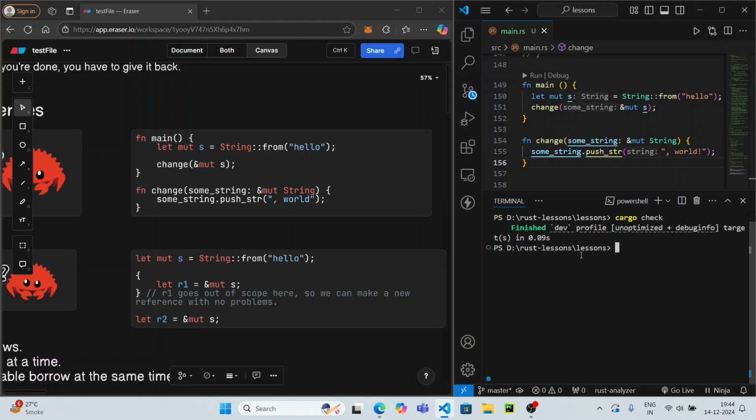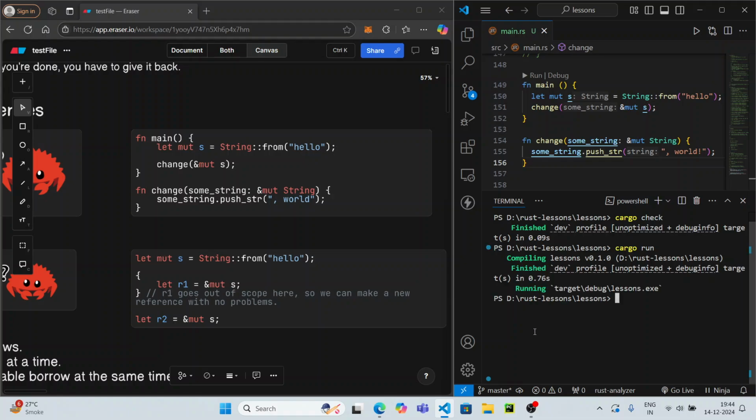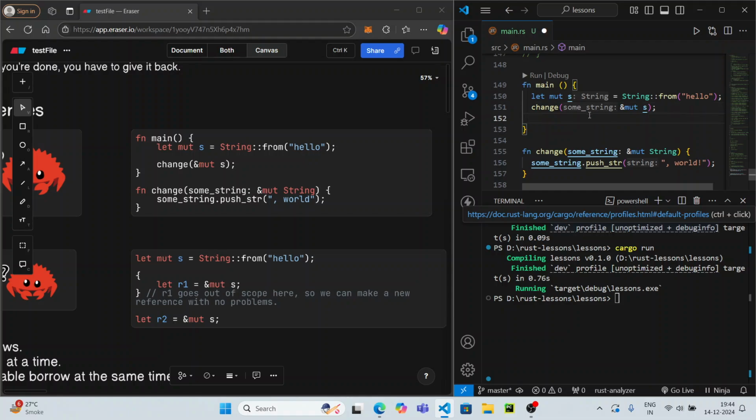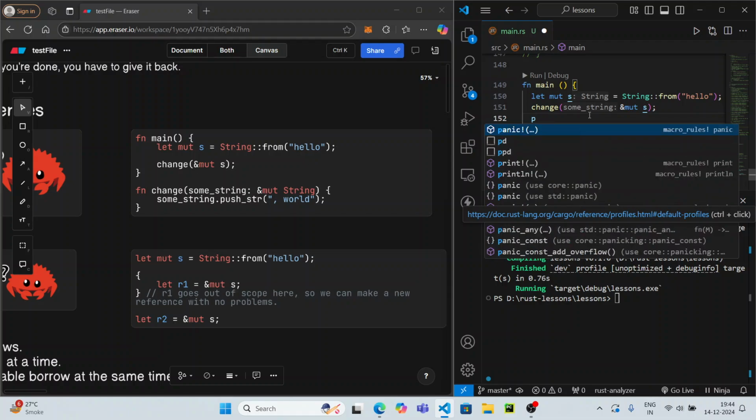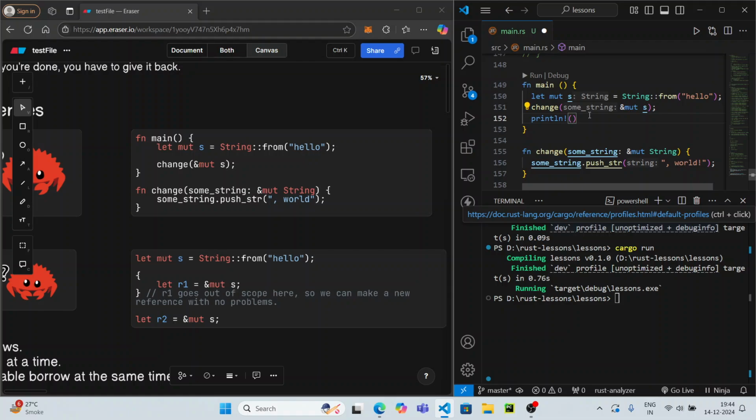As you can see, we get no errors or warnings whatsoever. Now let us try to run this code. As you can see, it ran perfectly fine, but we didn't get any output because we were not printing anything. If we try to print the value of s after this, we can do that using the println macro. And then we can just do something like this.